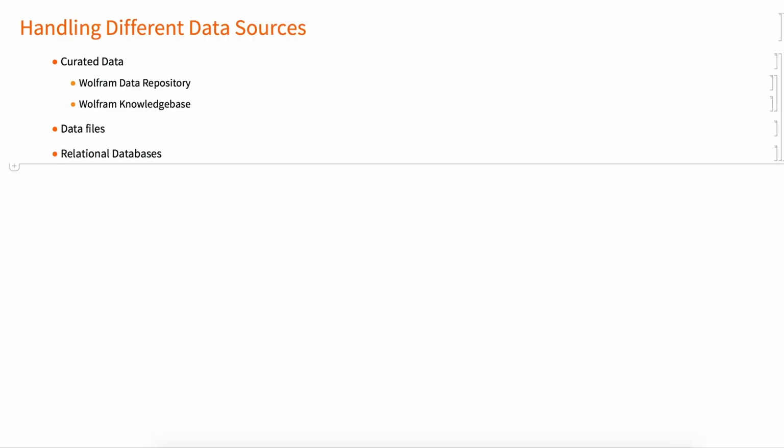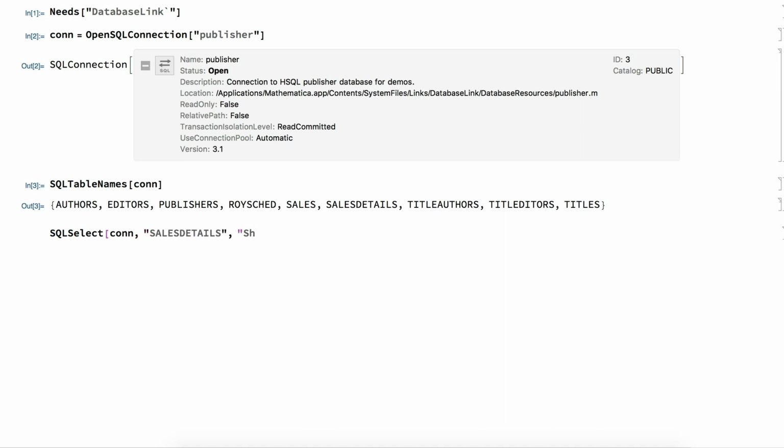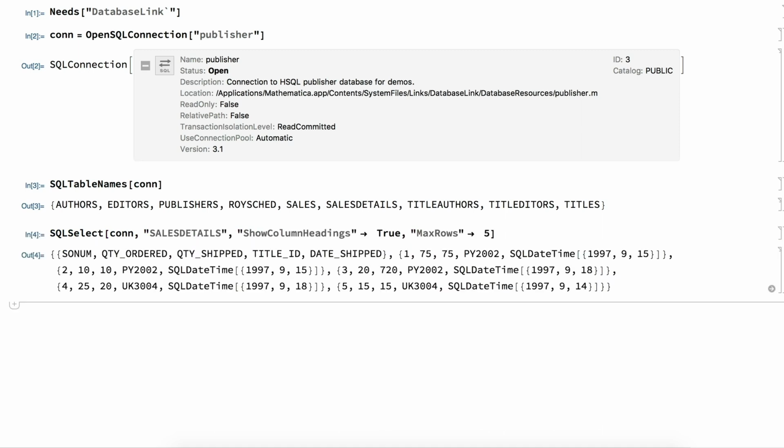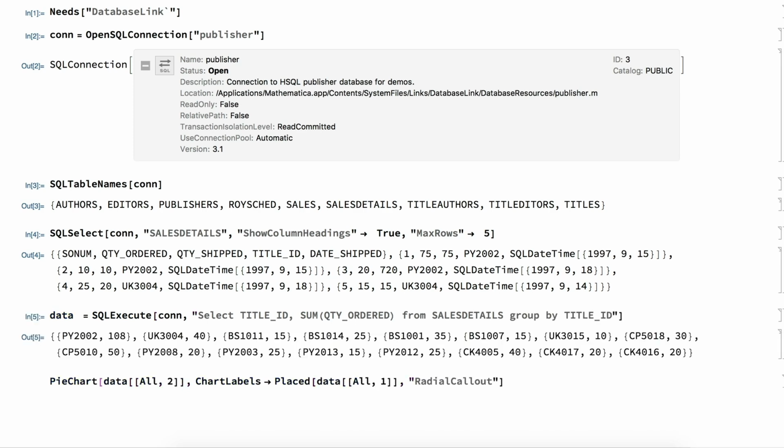Okay, now let's move on to databases. In many projects, data is available in a relational database, so the multi-paradigm workflow must be able to connect to the database and get the data from it. Here's an example of opening a connection to a database, looking at the tables in it, and fetching data from a table using a Wolfram Language function. Alternately, we can use standard SQL to fetch the data and work with it.